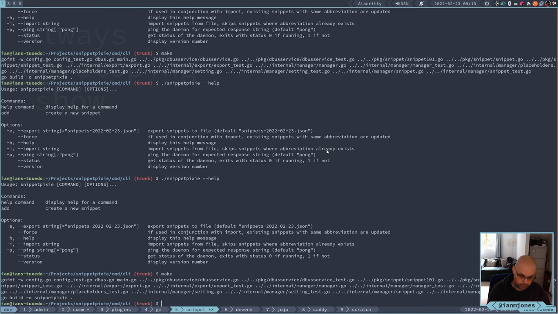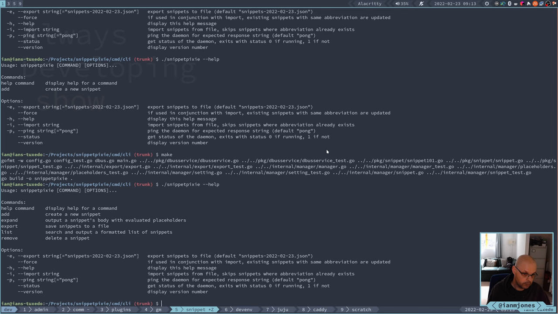Nope, make it. Okay. Help command: display helpful command. Add. I actually should maybe tab this in one. That's just two spaces. Might do that. Add: create a new snippet. Expand: output a snippet's body with evaluated placeholders. Export: save snippets to a file. List: search and output a formatted list of snippets. Remove: delete a snippet.